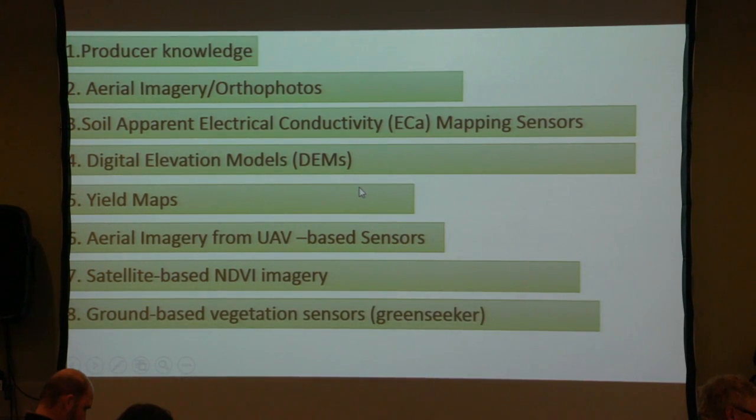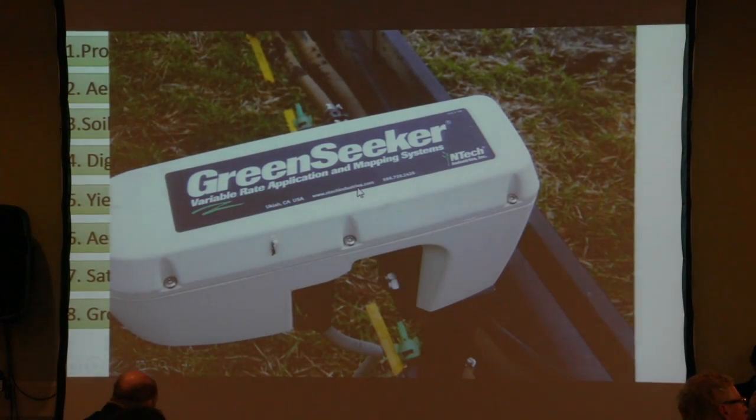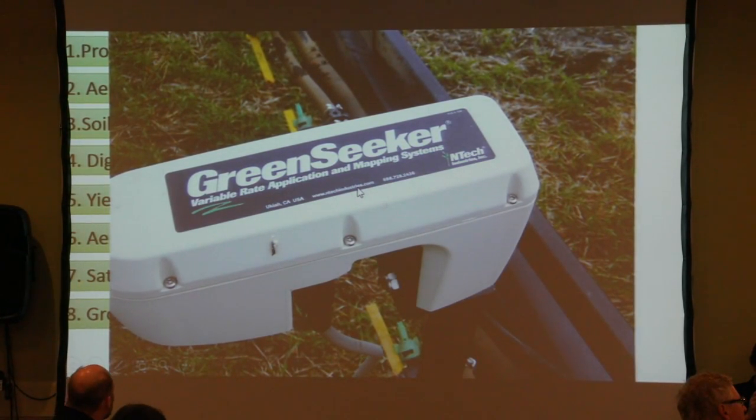Number 8, and this is one that I apologize, I don't have an actual map for it, but ground-based vegetation sensors. Some of you may have heard of GreenSeeker technology. This is an on-the-fly sensor that creates another NDVI map. And we will have a map for this field because it so happens that the producer has his sprayer equipped with this GreenSeeker technology. So it's just another type of map that can be produced.